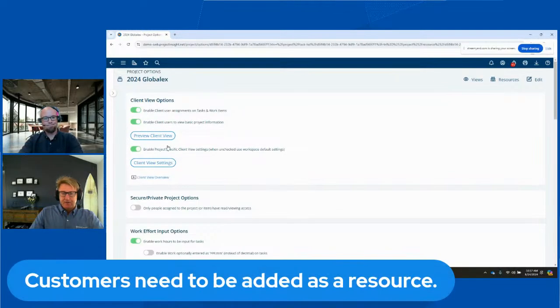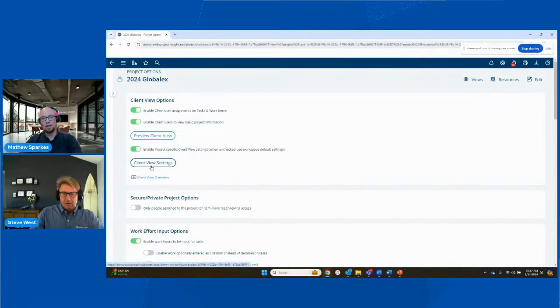options there? You can preview it, which is really nice, but then you also have the ability to control the settings on my specific project. So I've enabled the ability, and you need those first two checkboxes turned on right there.